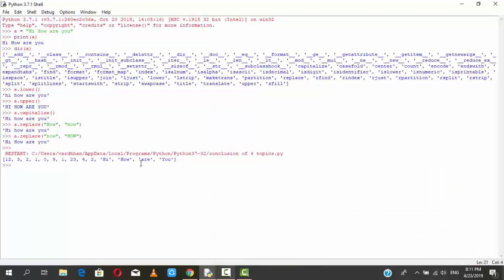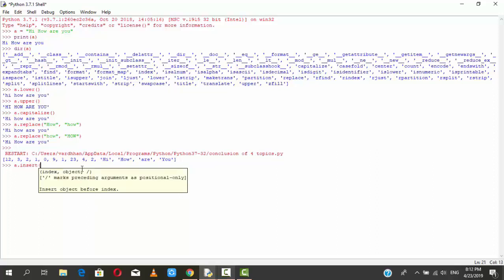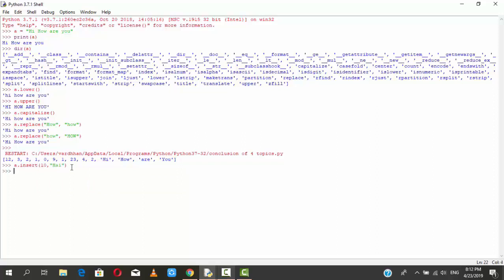I'll save the file as conclusion of 4 topics. You can see here, we got our list. Now I'll be calling a dot and using the keyword insert. I'd like to insert a new word instead of hi. So I'll be taking the index position here. You can see 0 1 2 3 4 5 6 7 8 9 10. The hi keyword position is the 10th index position, so I'll be giving hi and we'll see what result we get.